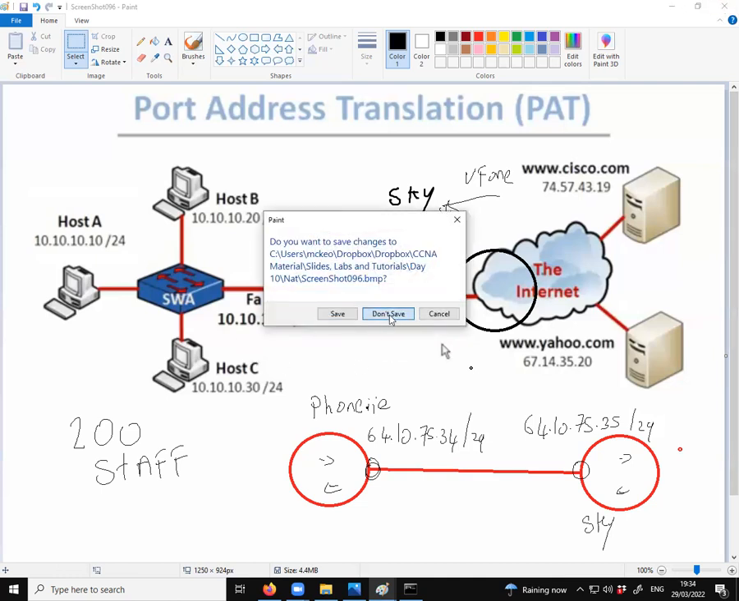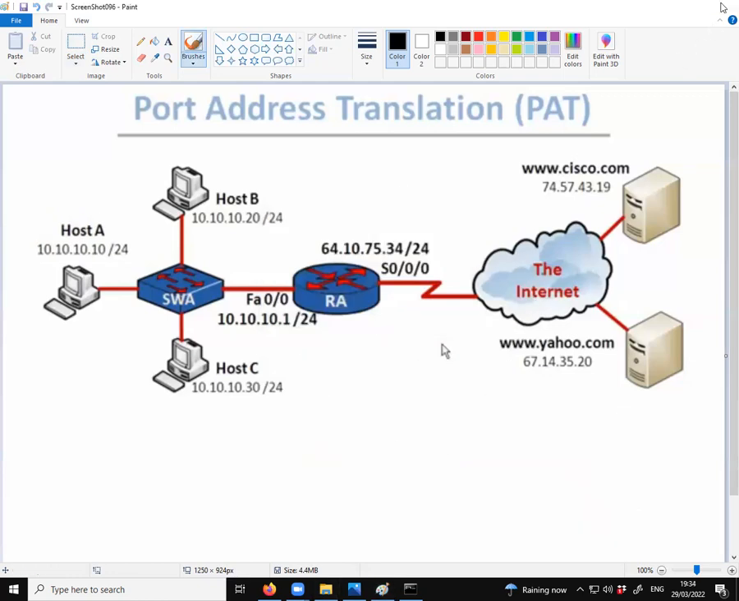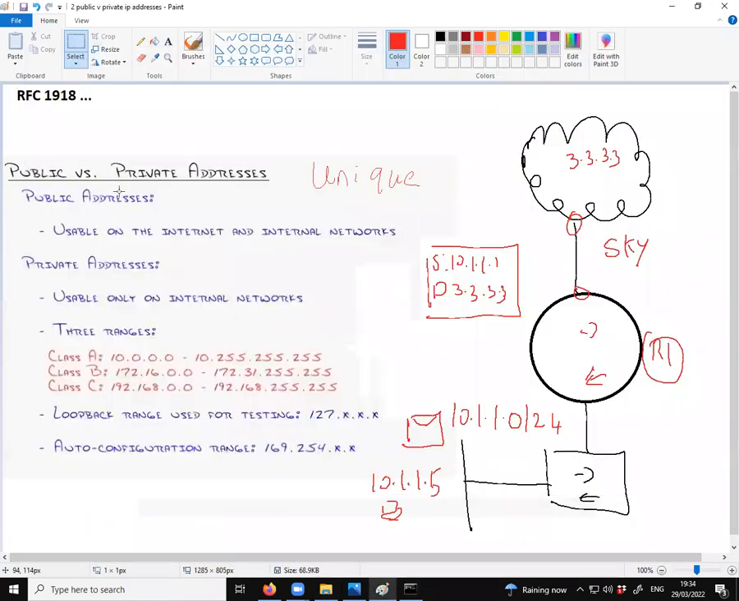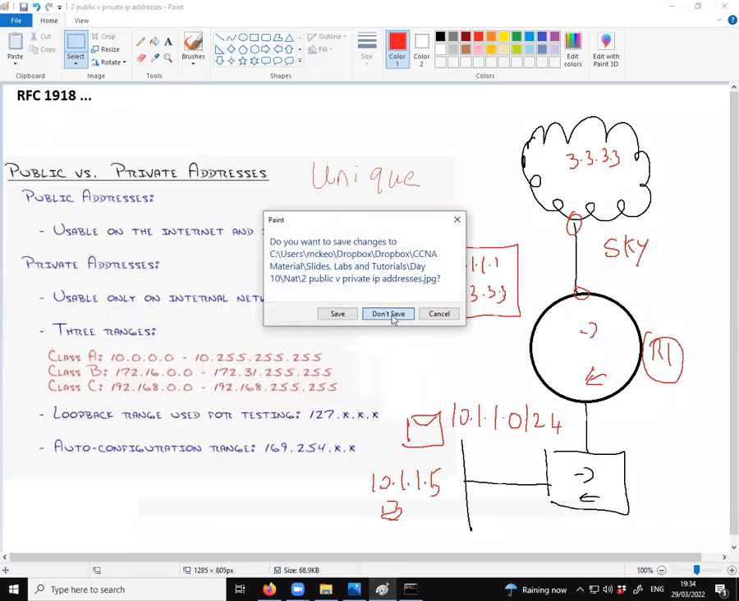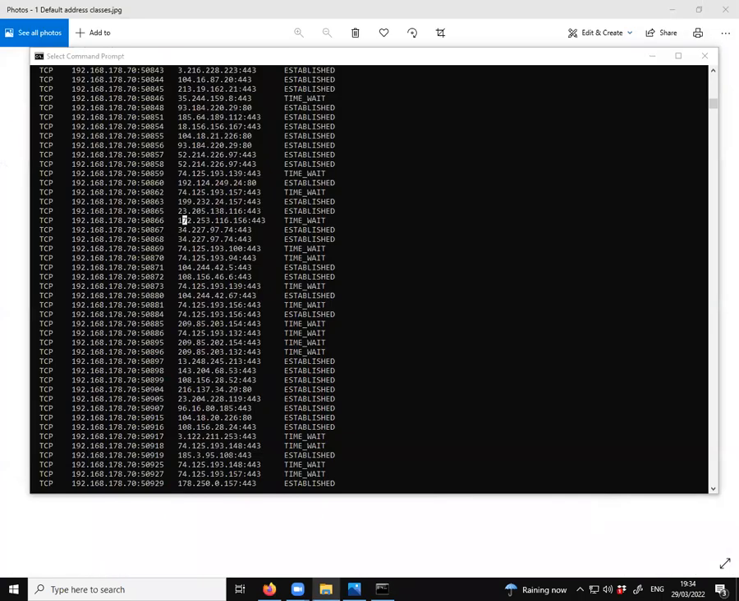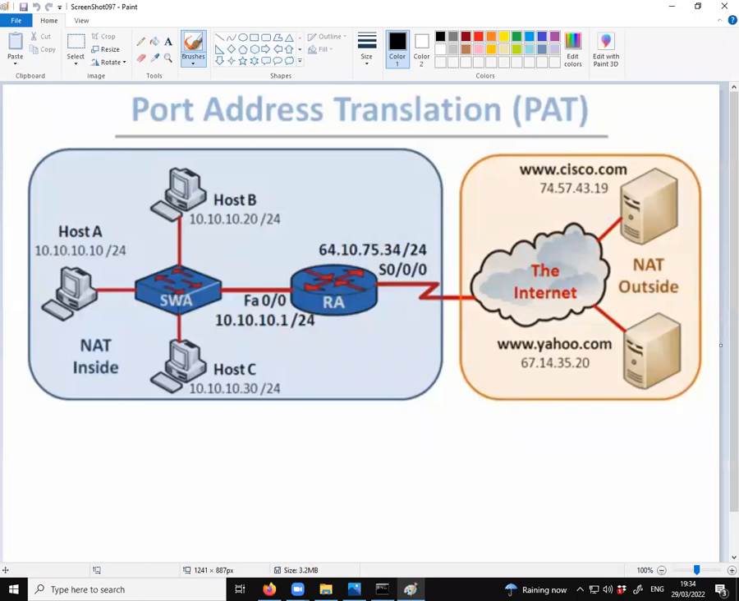This is the reason why we haven't run out of IPv4 addresses, because of port address translation. Let me change this here, one second. I want to change this to paint. Right. Okay.